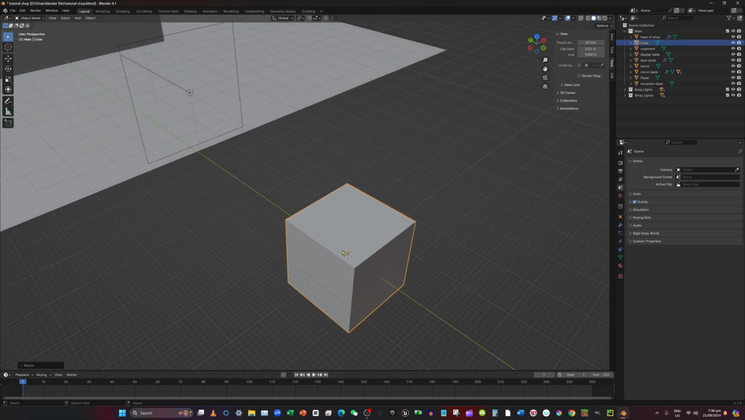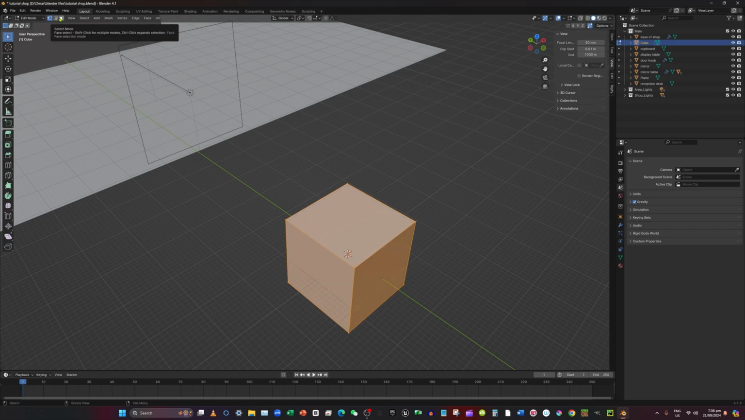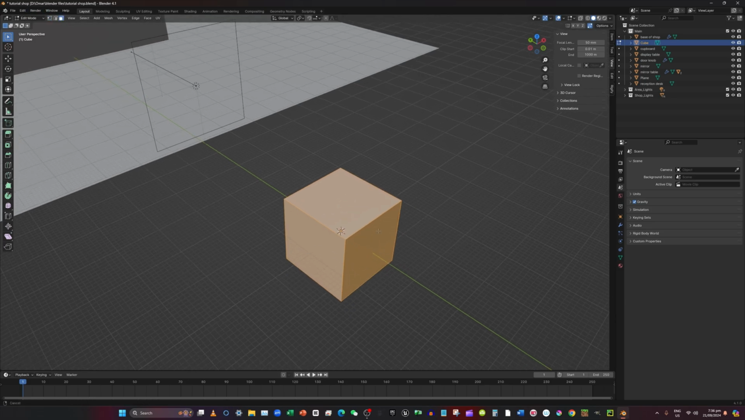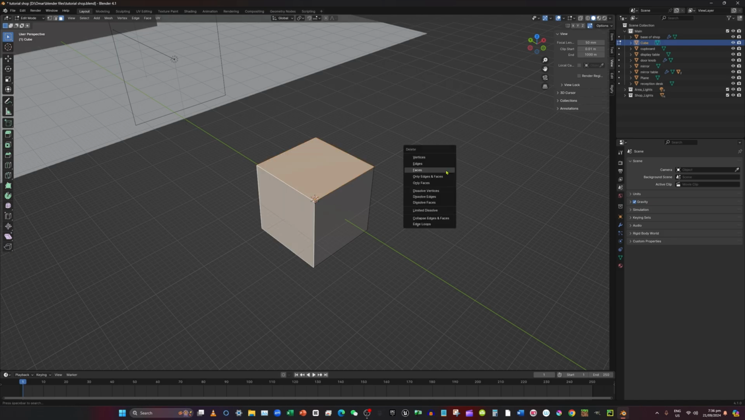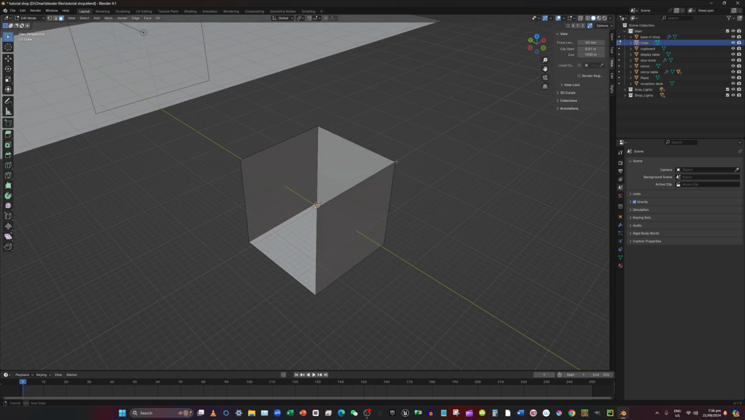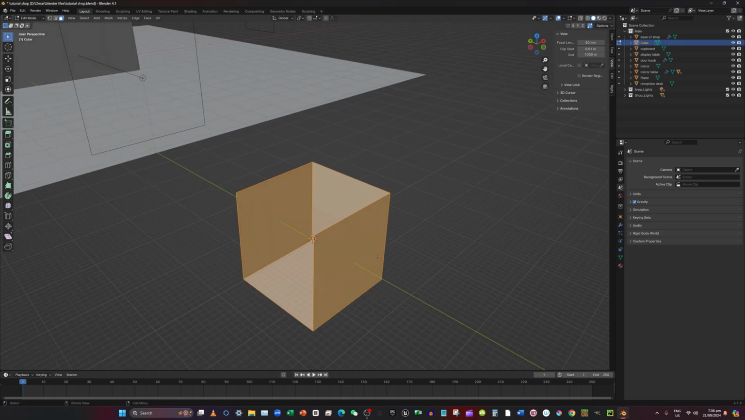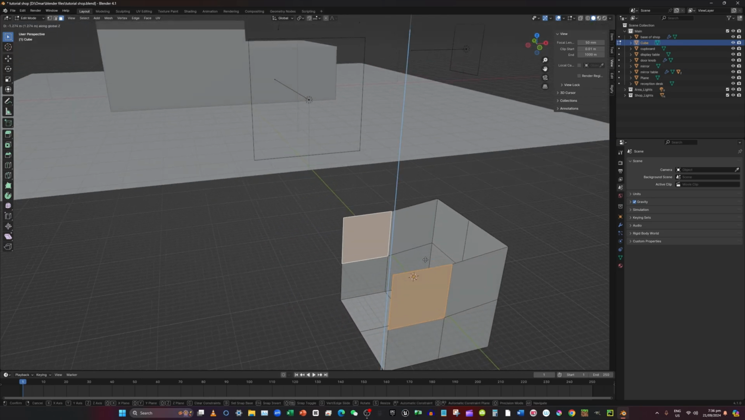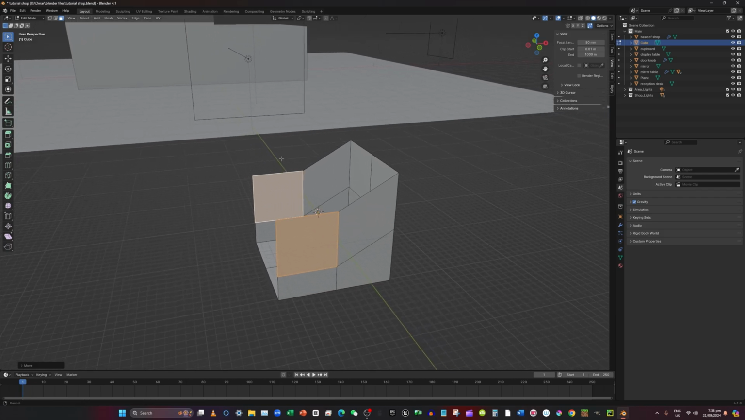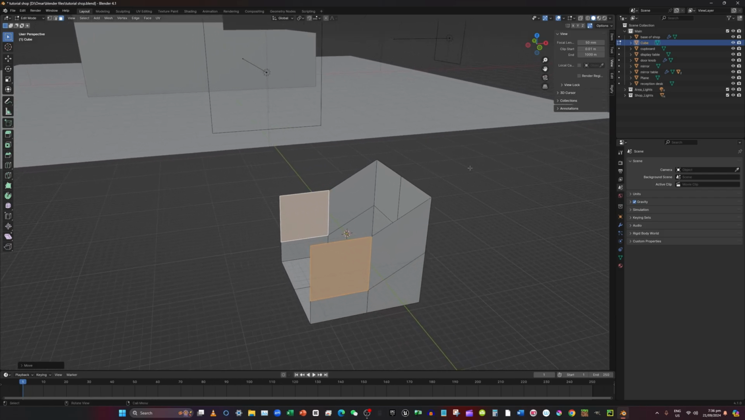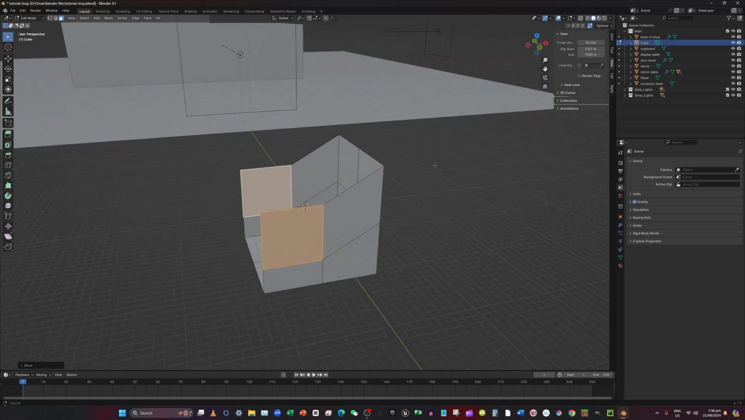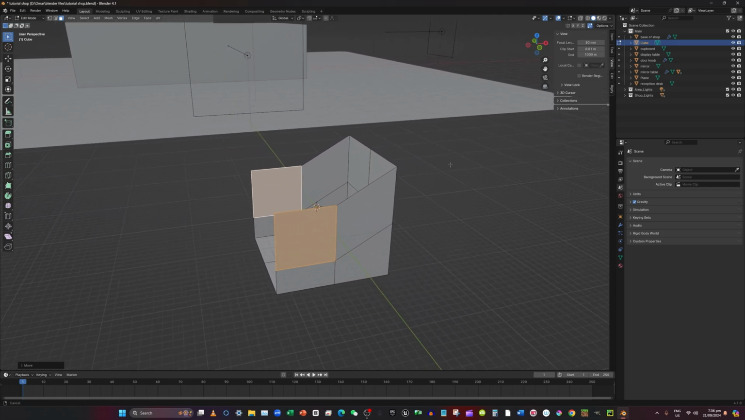Once you get the cube, you can go to edit mode, go to face select by pressing 3 on your keyboard, or just selecting it manually. Once you're in face select, select these two faces, and then press X, delete faces. Now you can press A to select all of the faces, and then right click, subdivide.